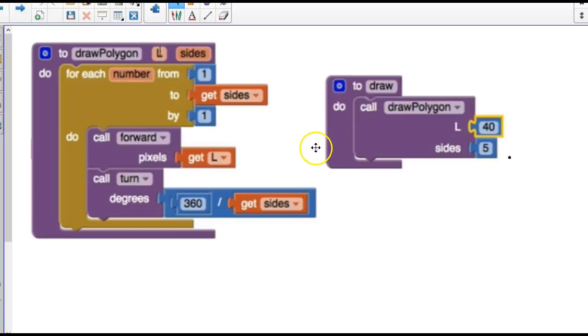So it looks something like this. I get the number of sides. I added in two parameters, one for length, one for sides. And then I have my little loop here that goes from 1 to the number of sides that I was interested in. I'm going to still go forward L, but then I'm going to take 360 divided by the number of sides, which is that geometry rule that says the sum of the external angles is always 360. So if I take the number of sides divided into 360, that should tell me each individual external angle.